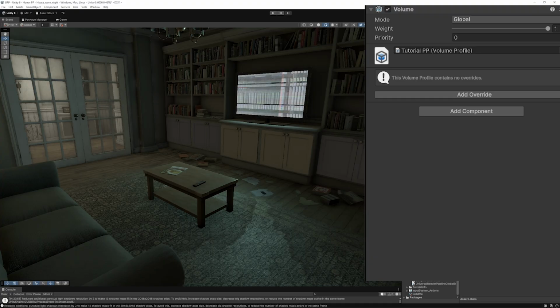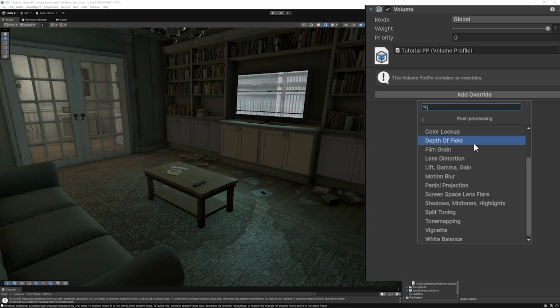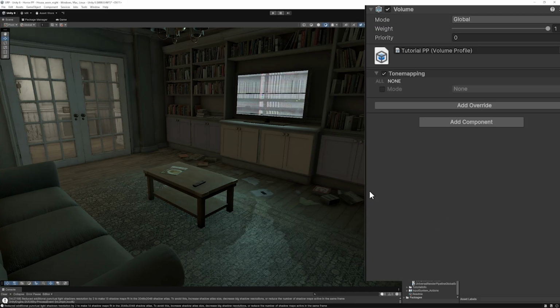If you go back to your volume up in the hierarchy, I want to start by adding a new override, we can click to add that. And the first one I like to add is called tone mapping. And we can tick the little box here. And when you add tone mapping here, it doesn't do anything.